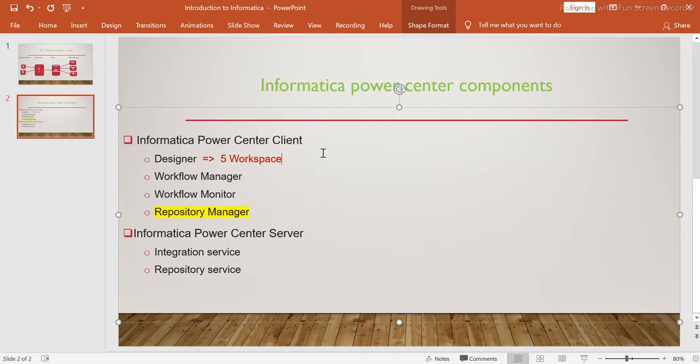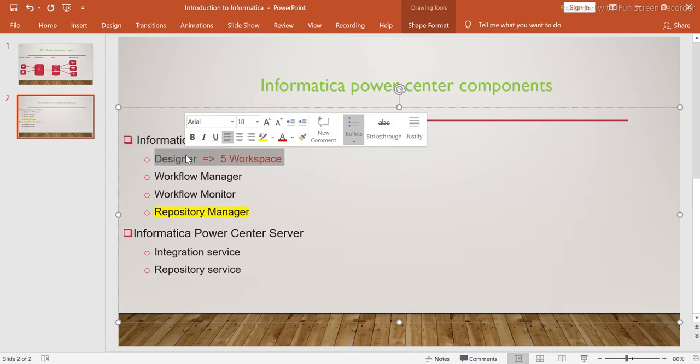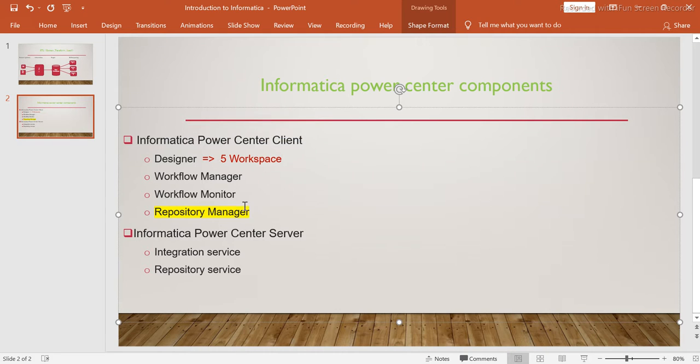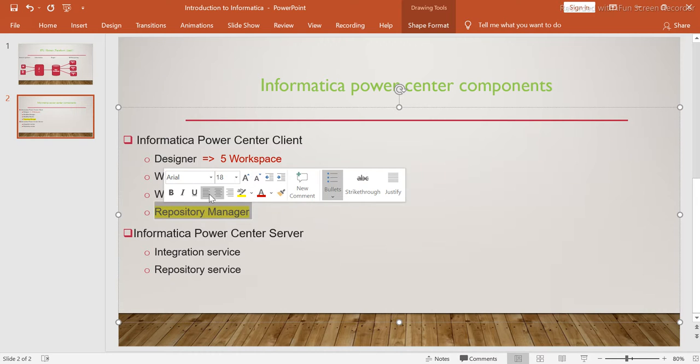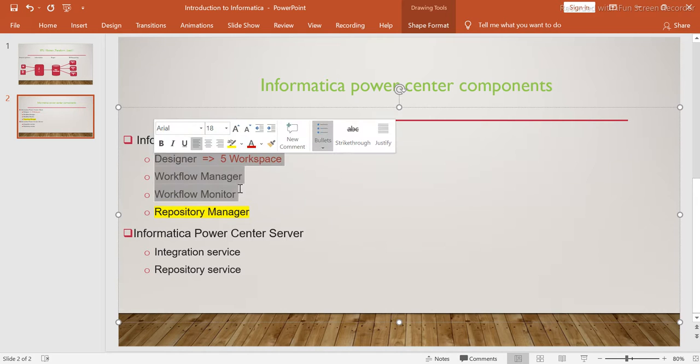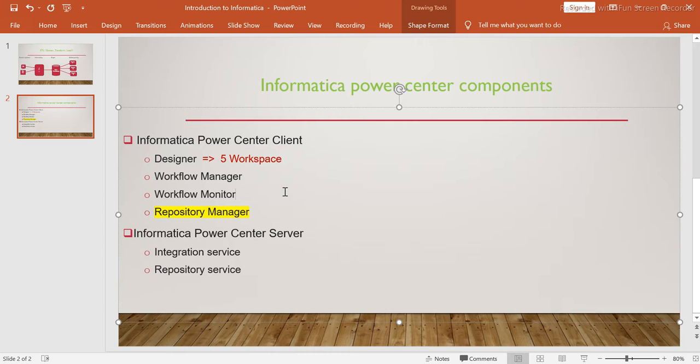These components are used mostly by the developer. Except for one, the other three are used by the developer or tester basically. Now, what is Designer, guys? Designer is basically used to create the mapping, which means to build the logic. So this is the developer tool, where we are writing all the code basically, you can understand.